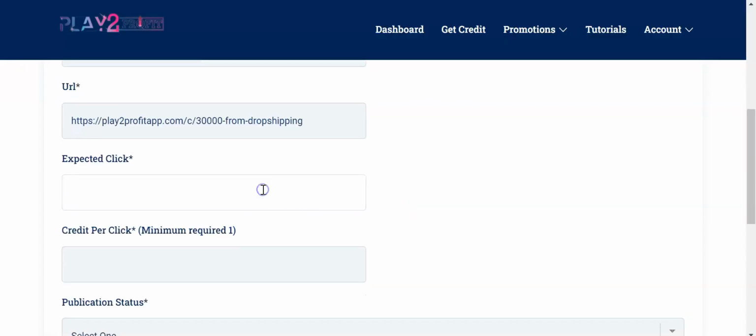So expected click, this is the number of visitors you want to get to your video, the number of people you want to get to your video so they can play your videos and you get paid. You can see that this is super easy. You're not selling anything, you're not driving traffic, you're not spending money on ads. It's all free thanks to this powerful system. So here I'm just going to type in, let's say 100, which is I want 100 visitors.